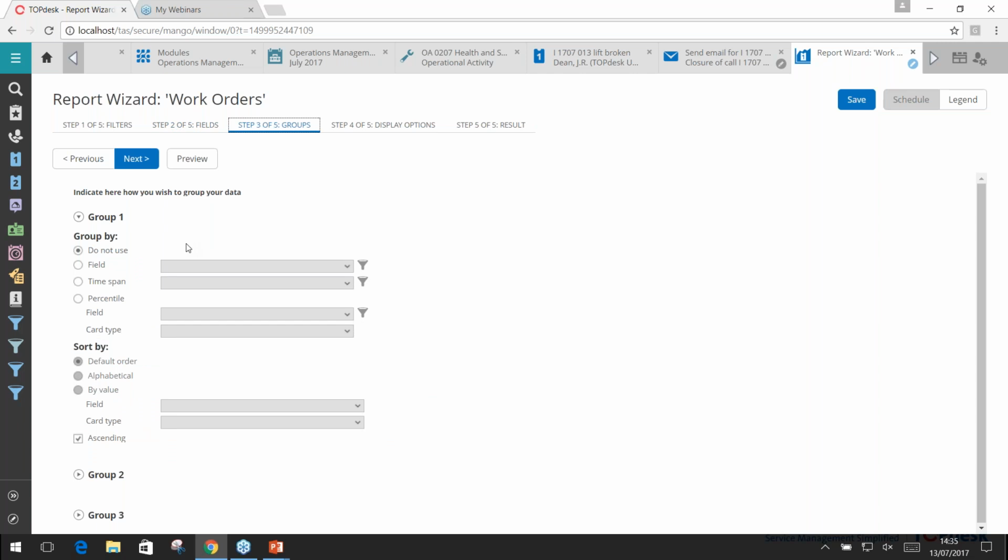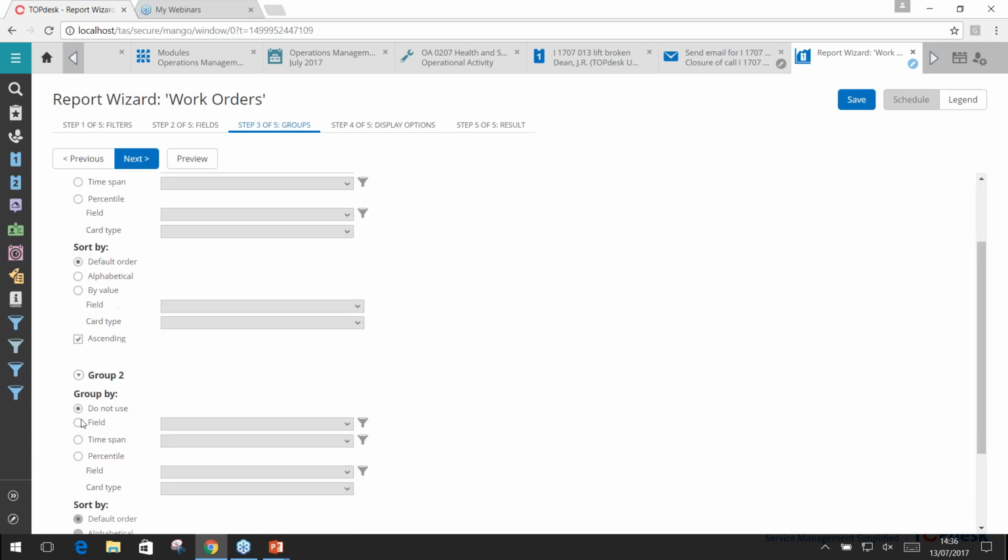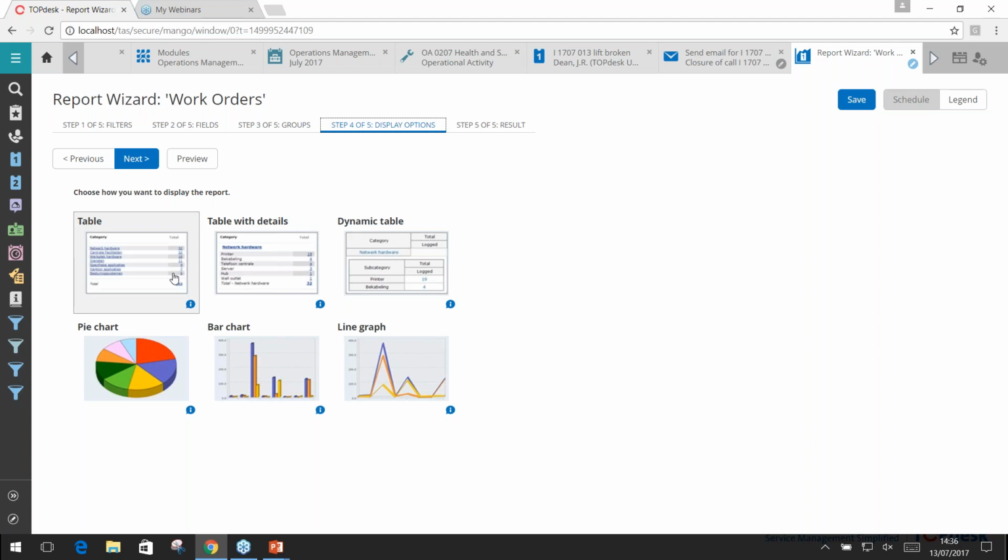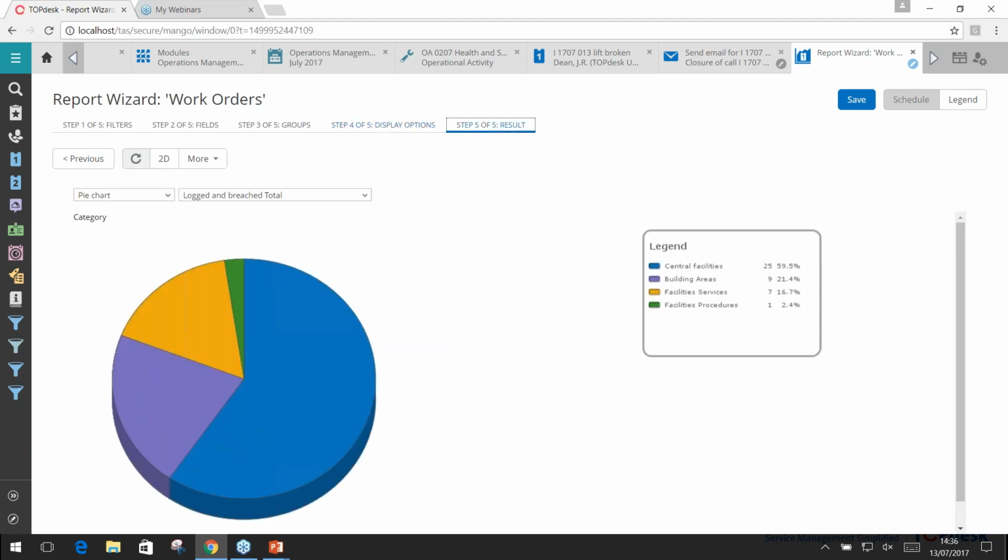If I then head through to where I want to drill down into the work orders, then I might want to look at the category, but also the subcategory of these work orders. So find out exactly what I can drill down into to establish what's gone wrong here. Now that I've done that, I choose how I want to display the report, and I do like a pie chart. And that's it. That's the report built.